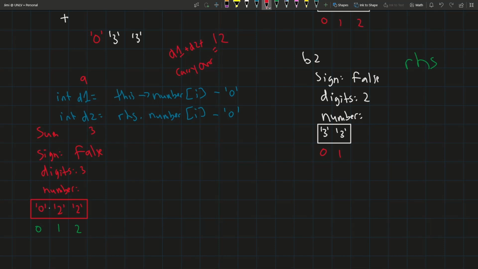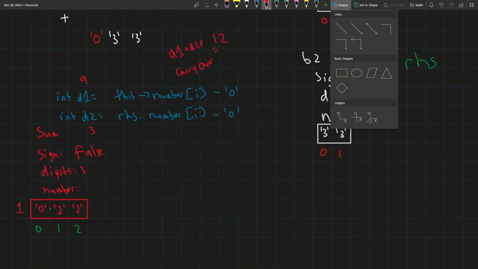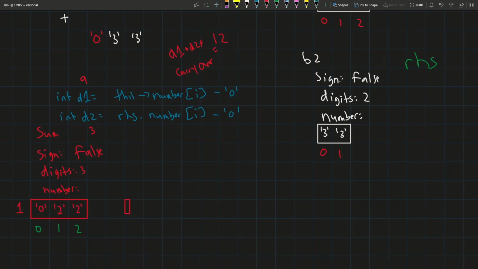But in this case, we have a carryover bit of 1 that's left over after this. Well, we can imagine this is going to be some kind of a counter-controlled loop. We actually have a carryover left over, so we have to add that carryover to the front. So we're going to have to allocate another array of the number of digits plus 1. We're going to have to update digits to actually be from 3 to 4.